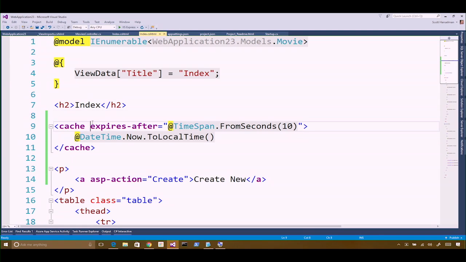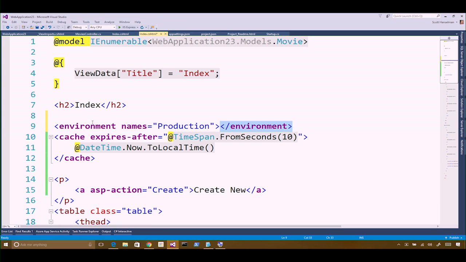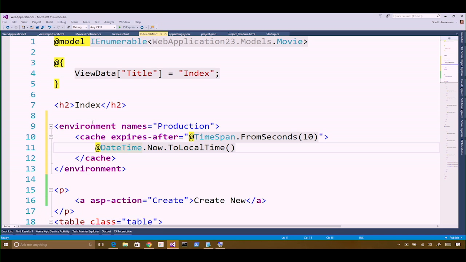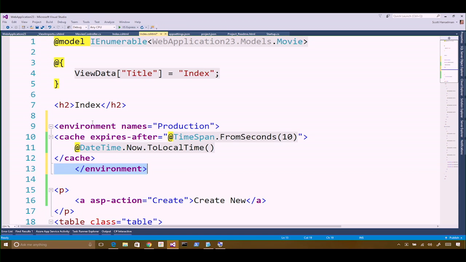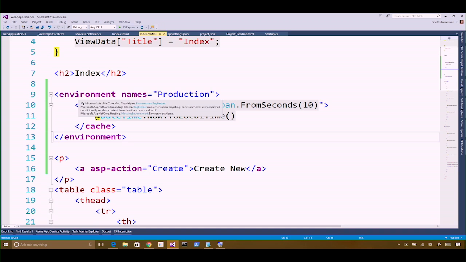So could I, theoretically, go around this and say environment names production. See how that immediately turned color there? Oh, look, and then when I pasted it, you see how that was cool? I get the little free indentation there, that's nice. So now I've got show this when the environment is production and then do this cache and then do that work there.